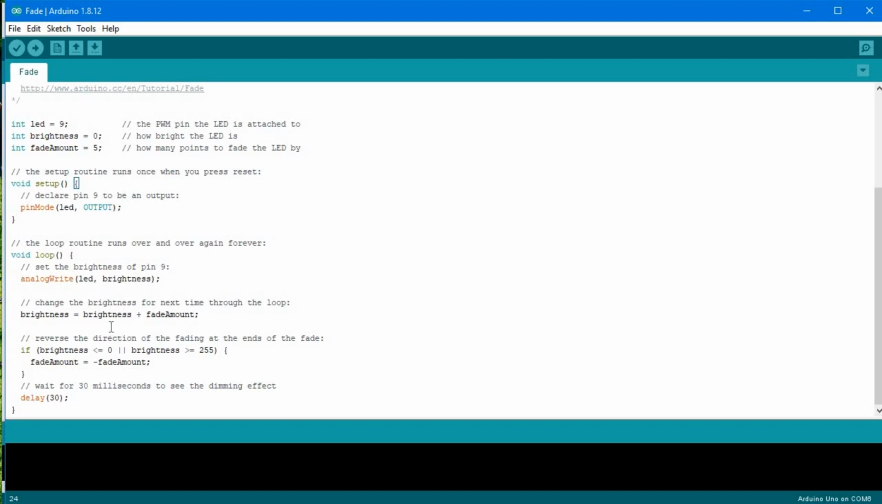FadeAmount is initially 5 and brightness initially 0. So initially our LED will be at 0%, then it will be 5%, then 10%. This way the loop will work, and whenever brightness is less than or equal to 0, or brightness is greater than or equal to 255, fadeAmount becomes minus fadeAmount. So after the delay of 30, the loop runs again, and fadeAmount is now minus fadeAmount, and brightness will decrease through this instruction.